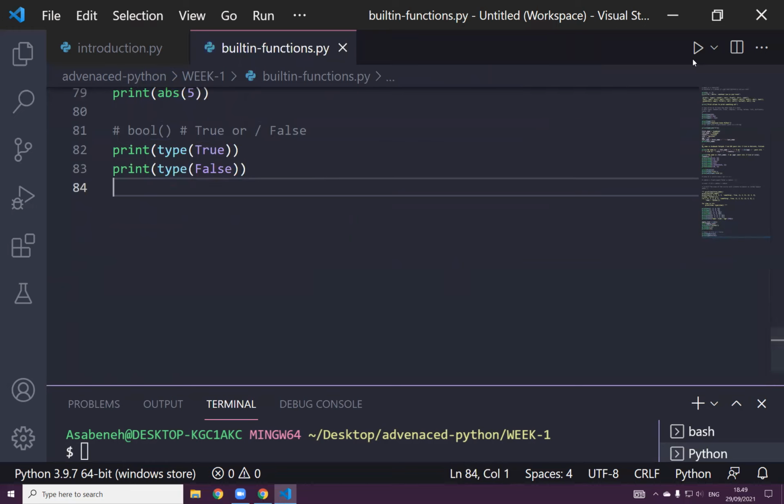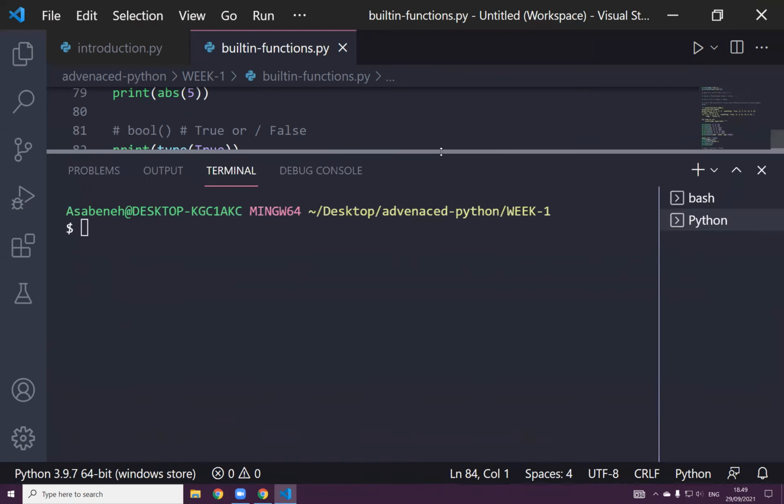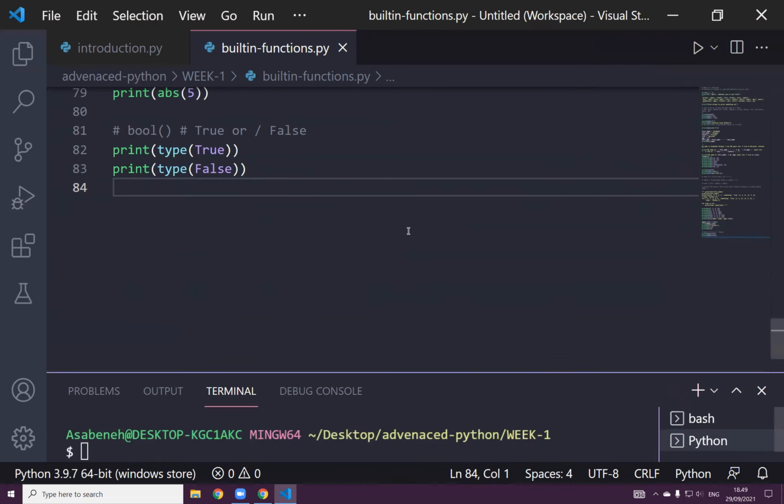Now let's run this and check. It seems we've been running this for so long. How about if we have a 10 minute break and return to the lesson?